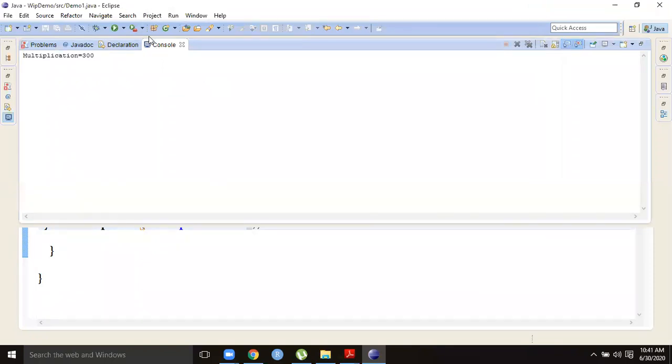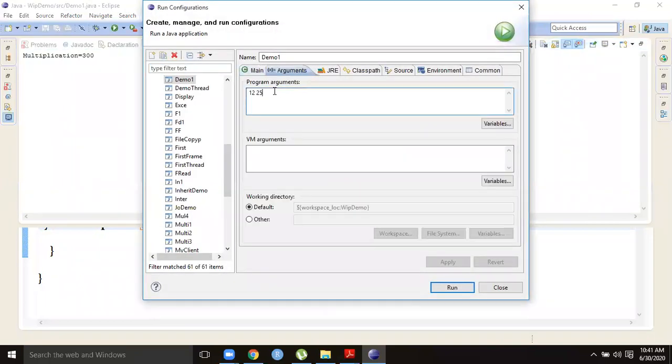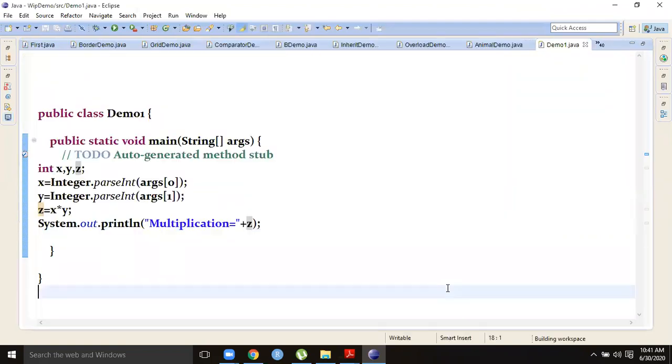If you want to change it, you can change it. Run configurations, go to arguments, apply, run. Now this time the output is multiplication equal to 4800. So this is the thing you have to remember. And to organize the imports without typing, use Control Shift O. Control Shift O. Please remember.